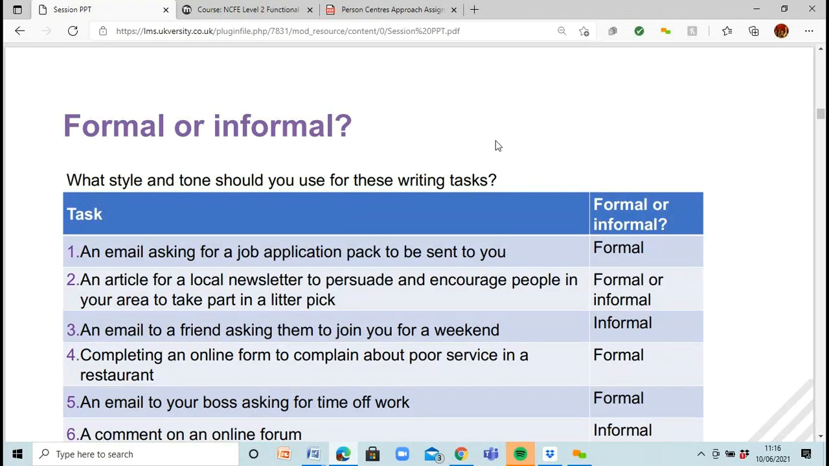So on here, I would ask you to tell me if this is formal or informal, but they're already answered. So number one, an email asking for a job application to be sent to you will be formal. Number two, an article for a local newsletter to persuade and encourage people to pick up litter. Now, this can be formal or informal depending on what is done. If they end up putting statistics and data in there, it'll be more formal. But if they're just saying, "Hey, come along, we've got a litter picking event at 10 a.m.," or something, that's more informal.